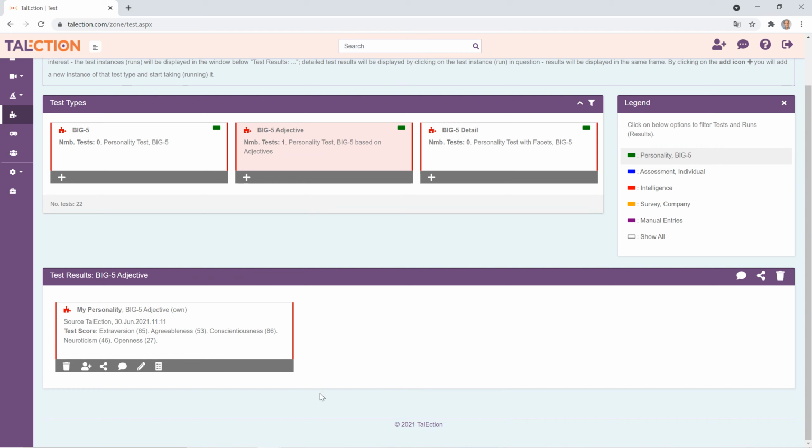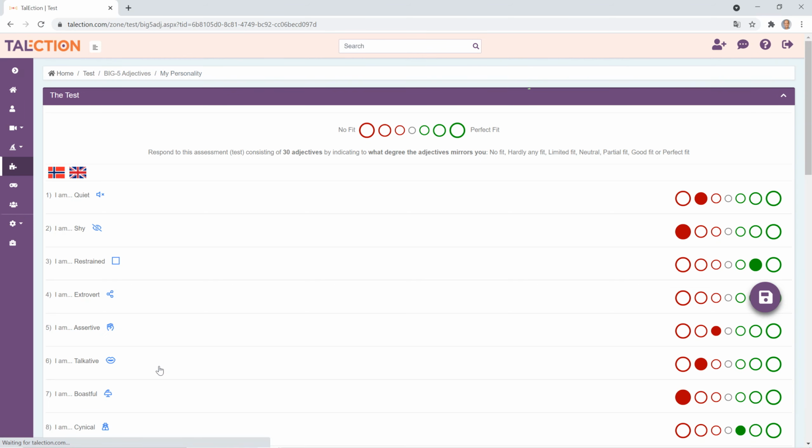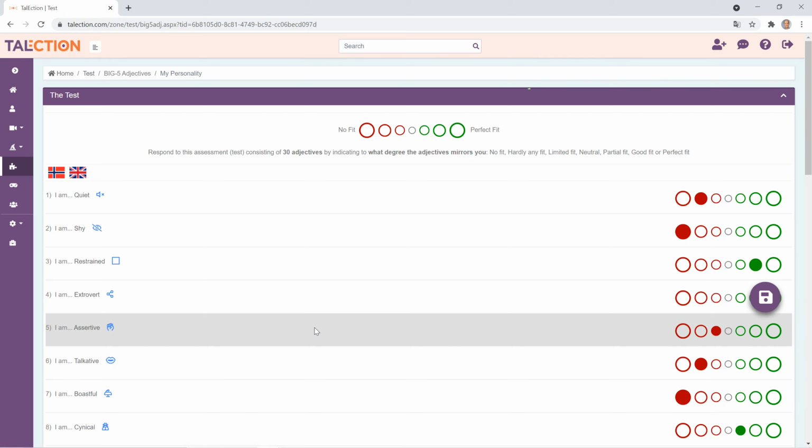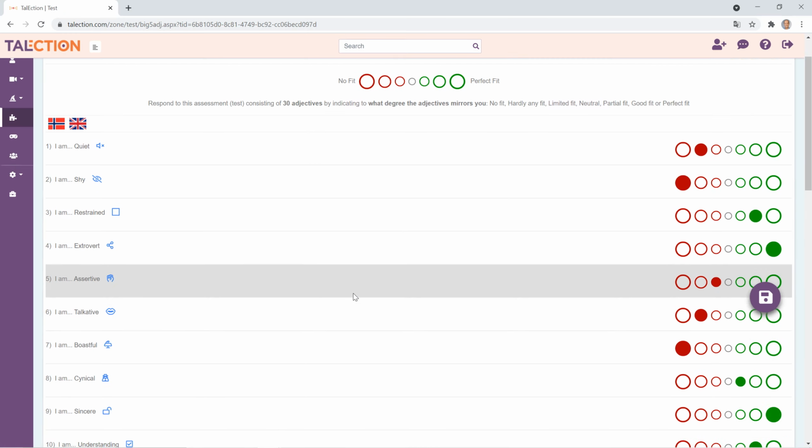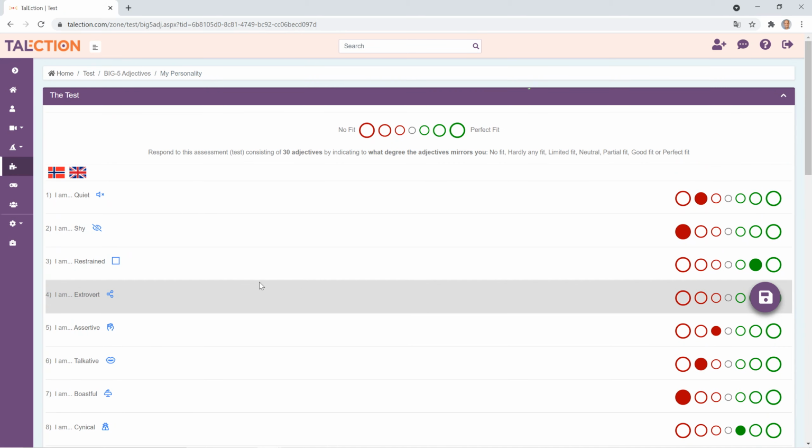On all these test cards there are also actions you can take to delete, to add that test to the profile, to share it, to put comments on it, to rename it, and also to relook at these tests. So now I open that personality test, which is an adjective personality test, and can do adjustments and recalculate that test score.